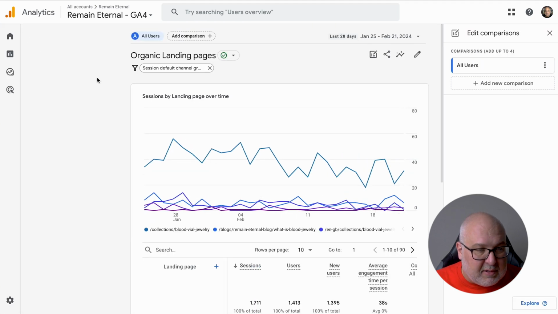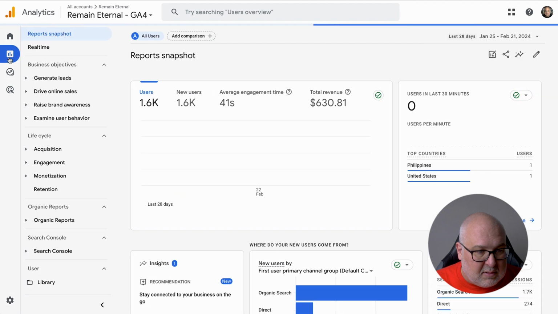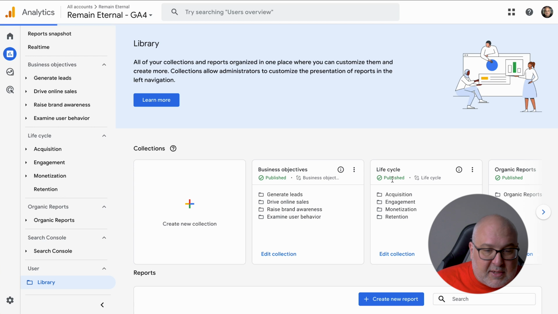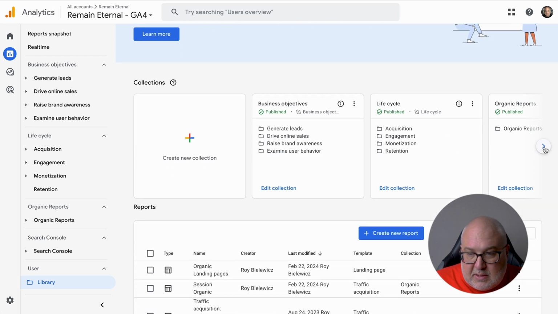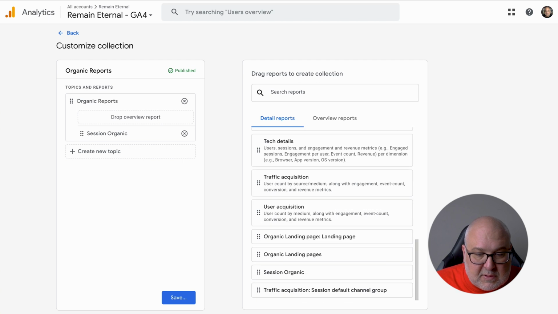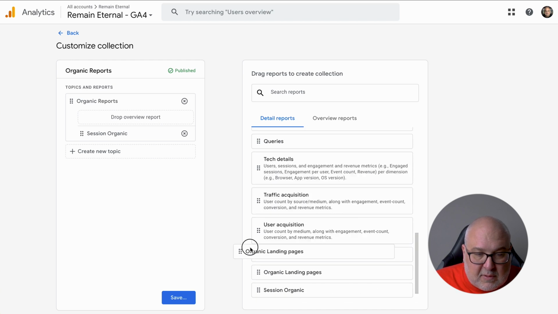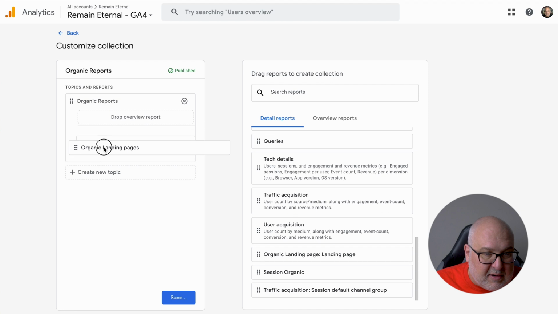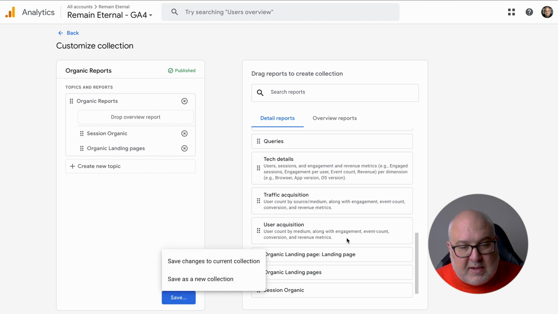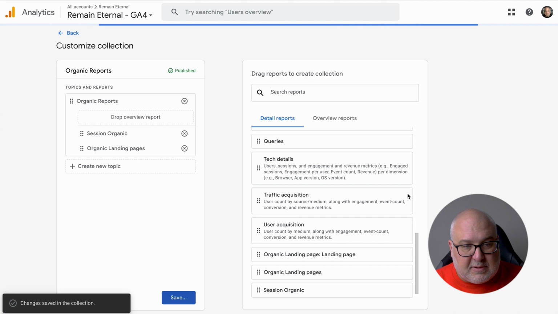We go back to our reporting. And again, you notice it's not in here. So we need to go back to the library. We're going to now go to the collection for organic reports. And we're going to save organic landing pages. We're going to drop that in there. And then you can order these too. So depending on which one you look at more, you can change the order of those. Save that. Save it as the current collection.